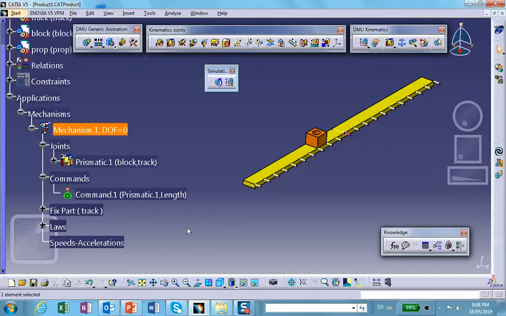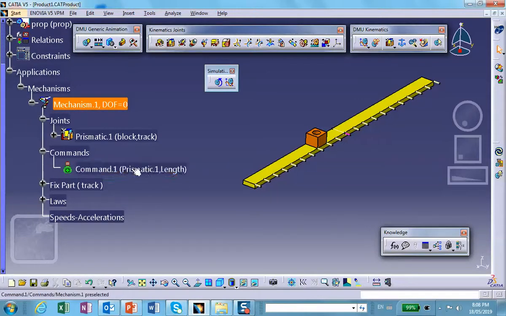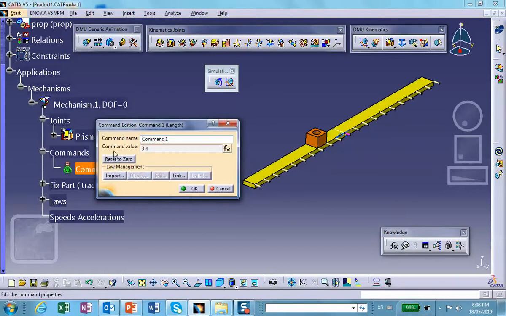If you double click on this command, you see that I expanded the command branch. If I double click on this, there is a box here which says reset to 0. If I click on this, see right now it says the command value is 3. If I say reset it to 0, that means that the 0 second starts from here, or the length along the prismatic joint, its 0 is there. It's no longer the original position.